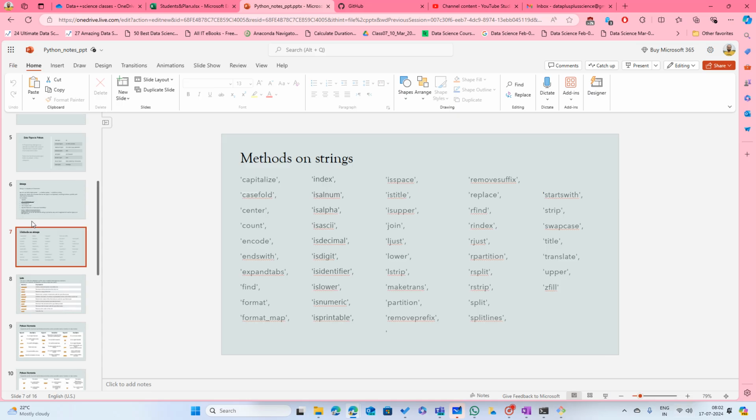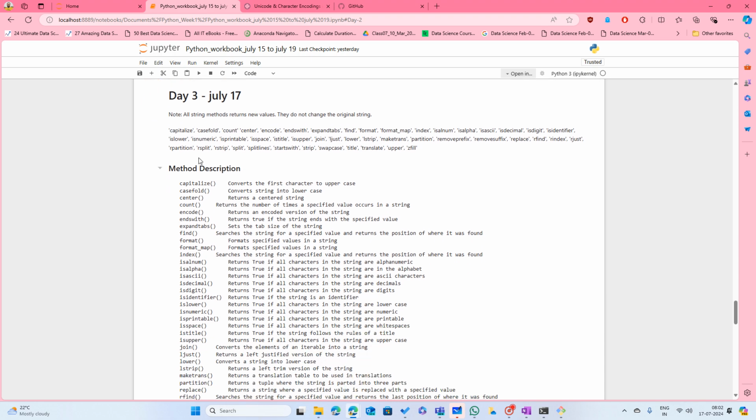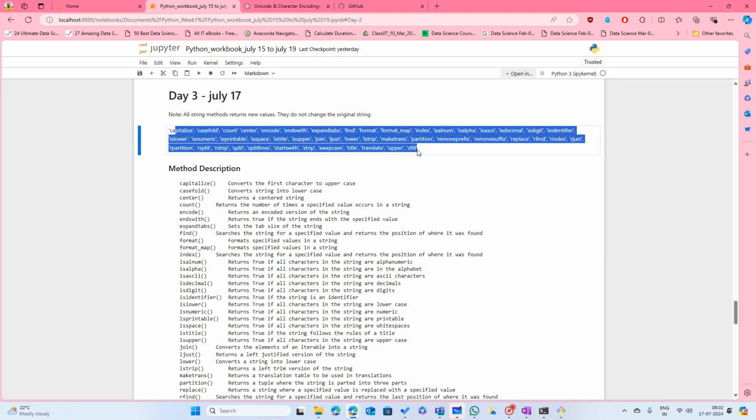Okay, yeah. So, yesterday we looked at strings, we were looking at various methods. I have listed down all the methods available for strings here. We will be looking at those and continue from where we left off. These are the same methods that I have added here.